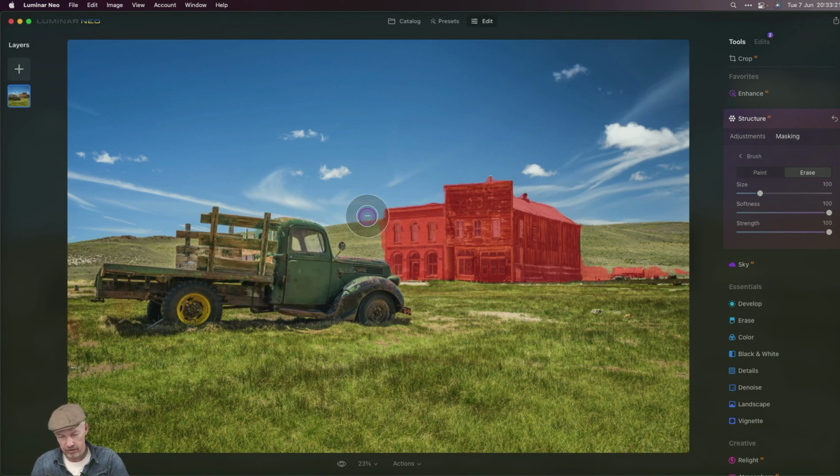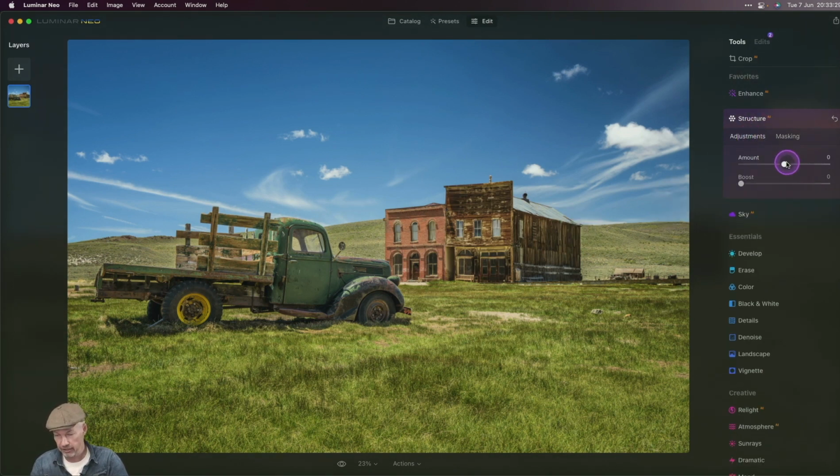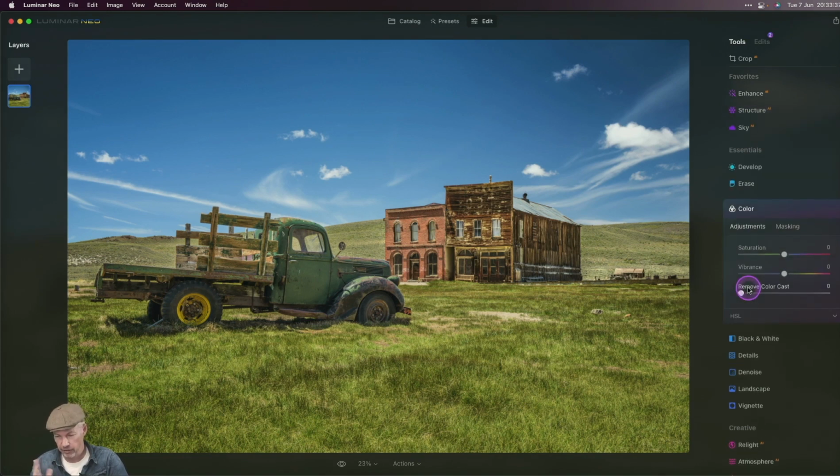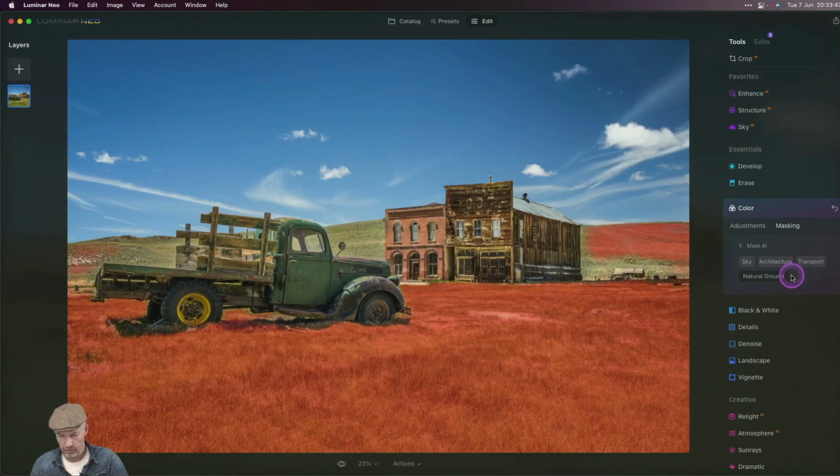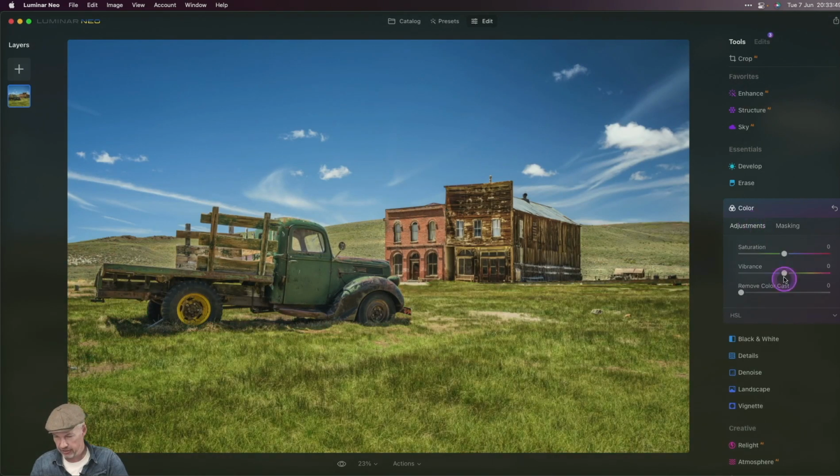But this still left me with a selection of the building a lot faster than I could have painted it manually. And now in this case, I can, for example, increase the structure on the buildings, right? Maybe I want to desaturate the grass. I can go to the color tab, or I can go to the masking. I can select the natural ground and I can desaturate it. As easy as that.